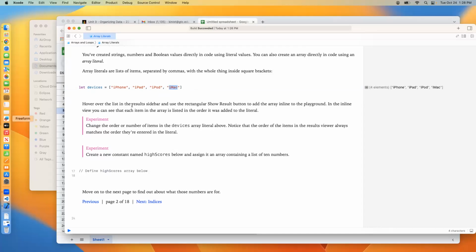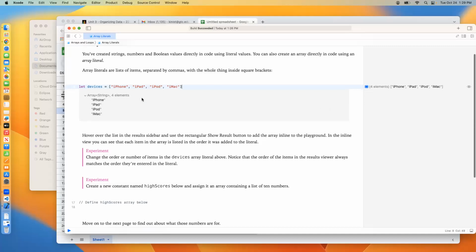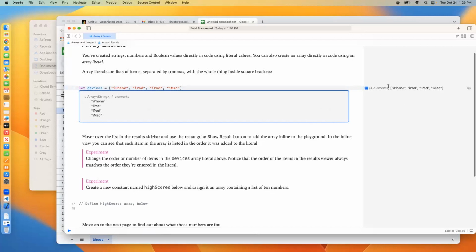It says hover over the list in the results sidebar. I'm doing that. It's not doing anything. All right, and use the rectangular show result button. Oh, I see. Yeah, this, right. And to add the array inline to the playground. So now you see how it defines it. It recognizes it as an array. Notice that in the formal declaration, it has these weird brackets here to tell you it's an array of string items, and it's got 4 elements, and that all happens automatically. And I think that's kind of neat, right? That's all there for you to look at.